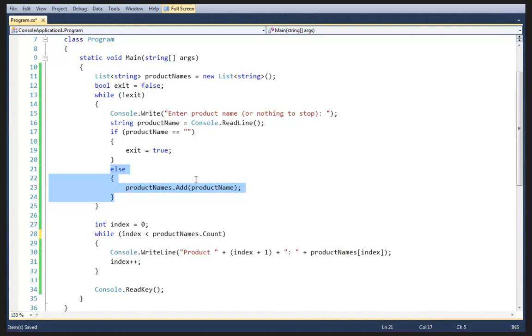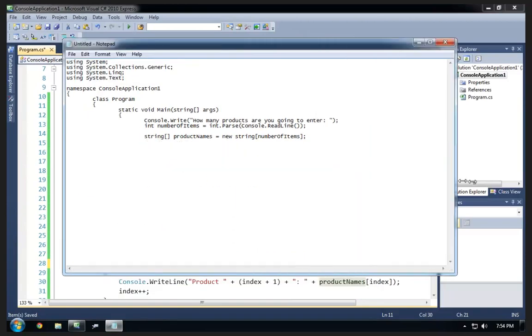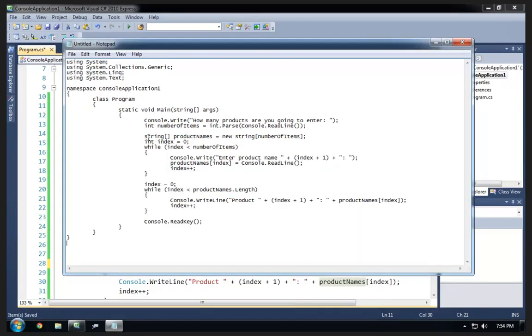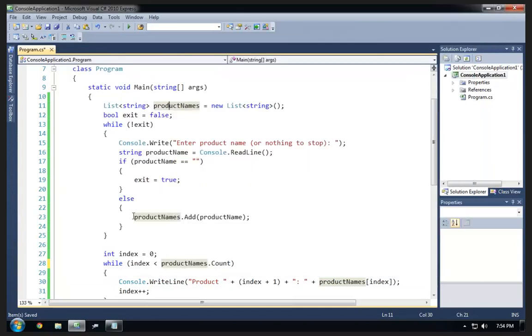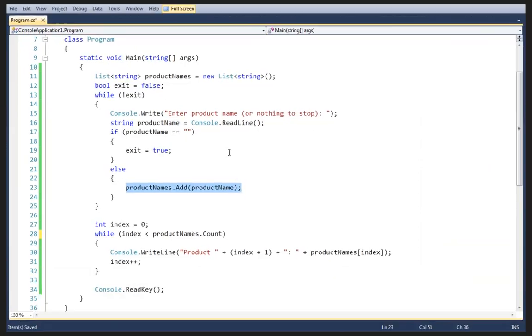But what are the benefits of using list versus an array? Well, in this particular program, we're capable of adding as many items as we wish into this product names list. Remember how before, I do have this code up here in Notepad, with the array syntax, we were only able to predefine the amount of items we wanted in the array, and then we were constrained to only being able to add that many items to it. With the list, instead, we can invoke the add method and add as many items as we could possibly ever want to that object.